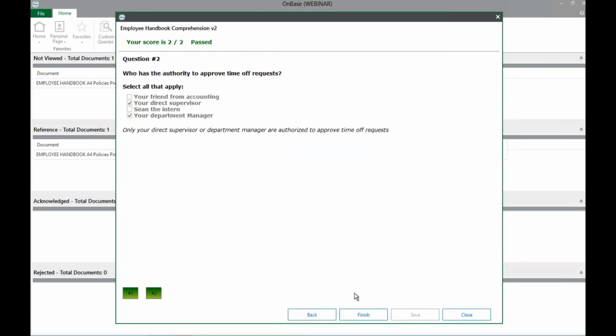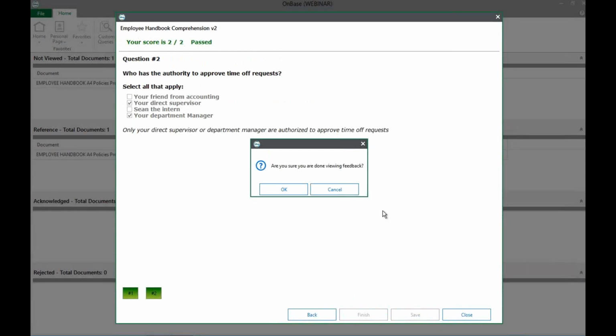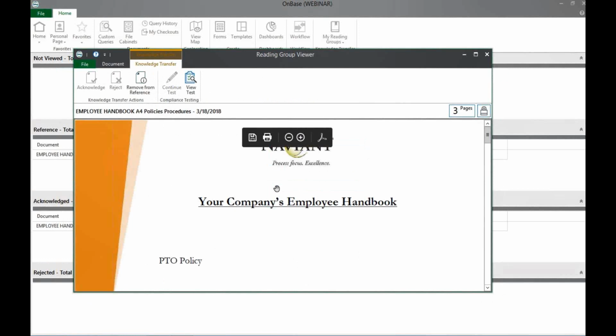Excellent. So we can finish out of this and hit OK. And we can close out of the handbook.